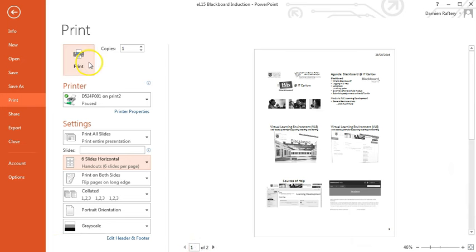Simply then just hit print and your handouts will be printed from PowerPoint.